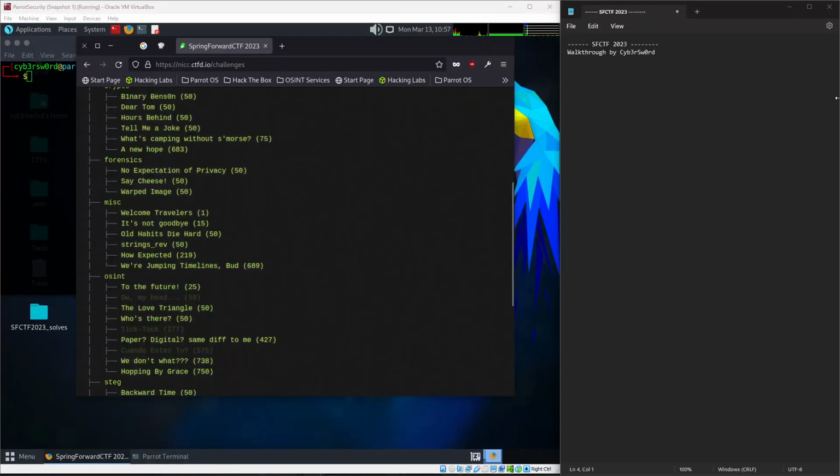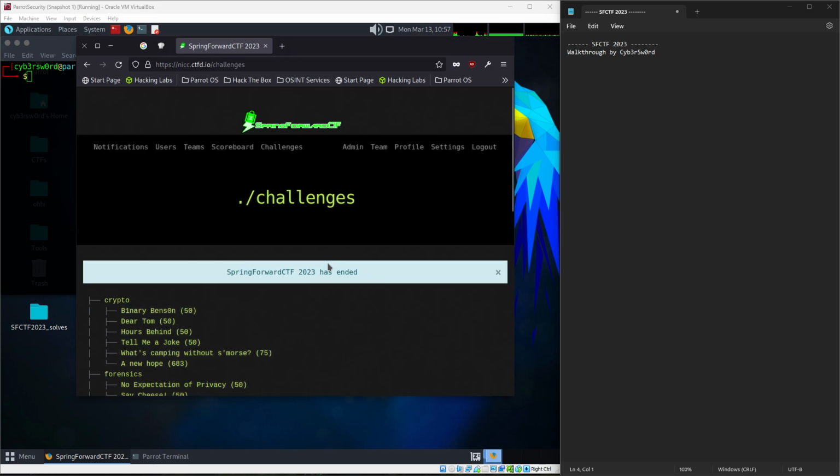Hello everybody. This is CyberSword. I was one of the primary creators of SFCTF, a CTF that was put on at the beginning of March 2023, just a few days ago. It was put out by NICK, the NJIT Information and Cybersecurity Club. It was meant to be a very beginner CTF, and we've been asked for a few walkthroughs, primarily in OSINT.